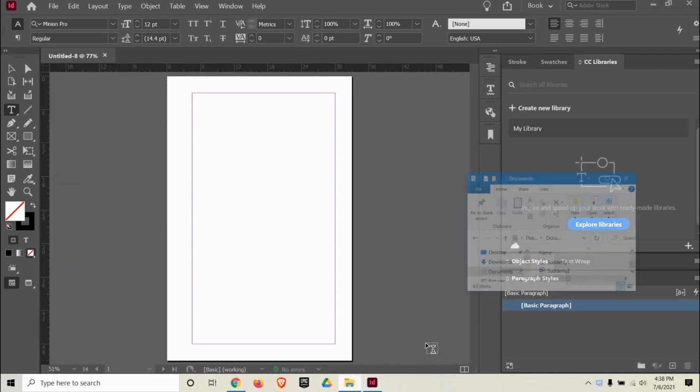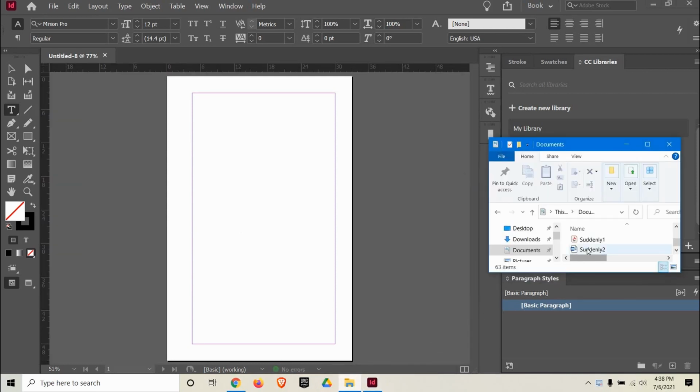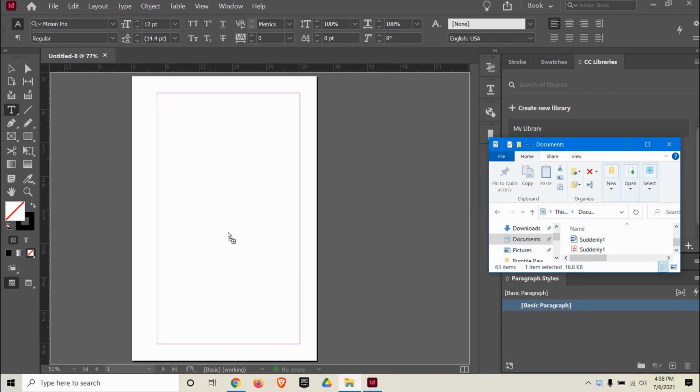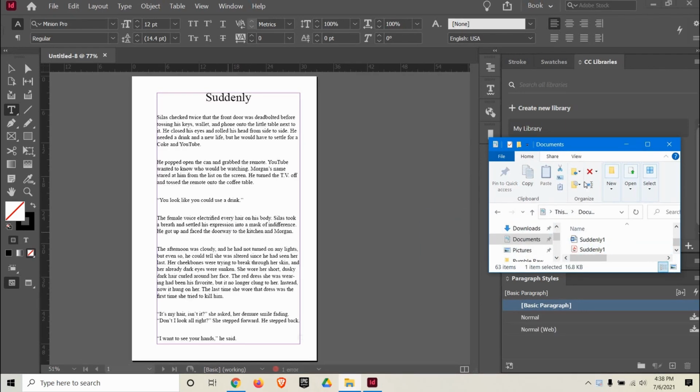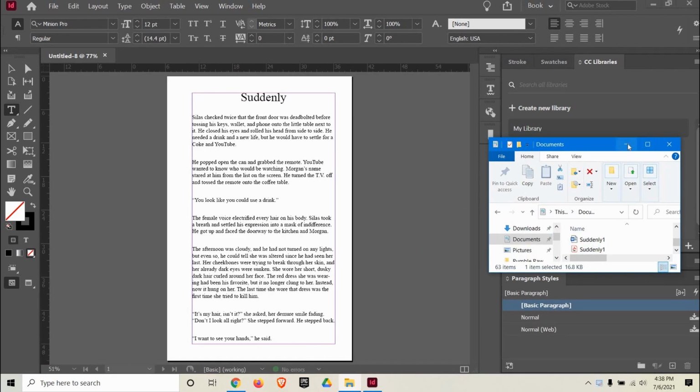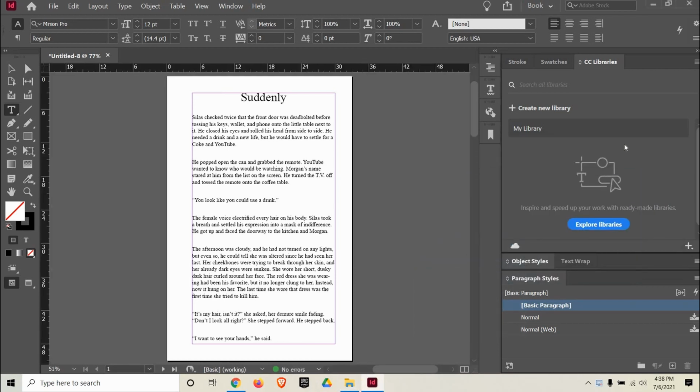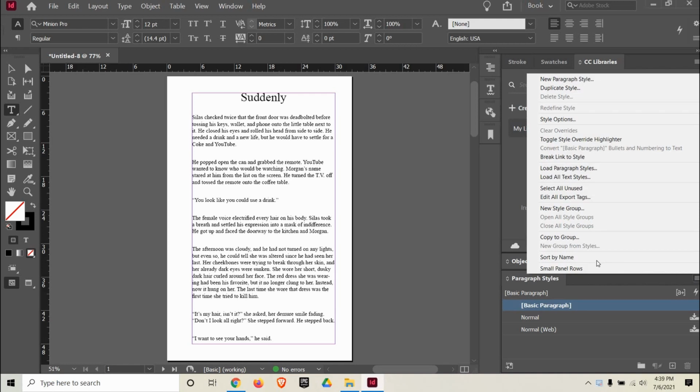Open up your files, pick your Word file that you want to import, drag it over. It will put it in your file. Then in order to make it into the paragraph style that you wanted to use or you have used on something else, go to Paragraph Styles, click the lines, go up to Load Paragraph Styles.